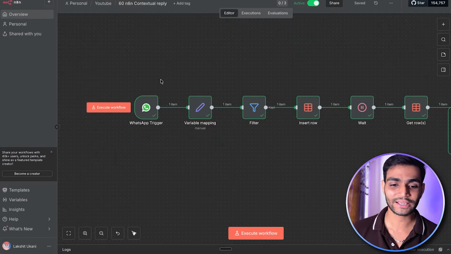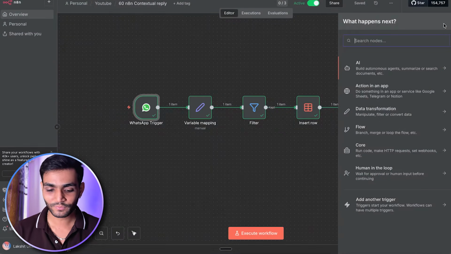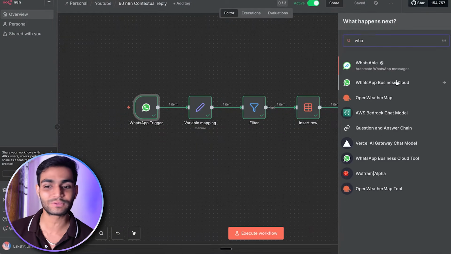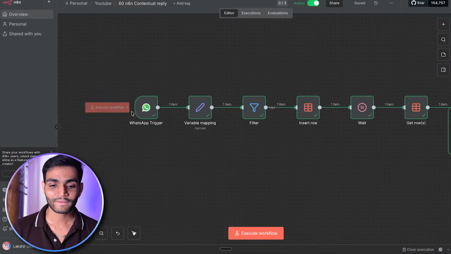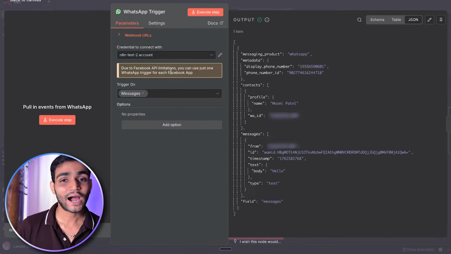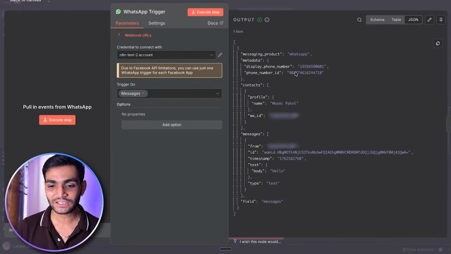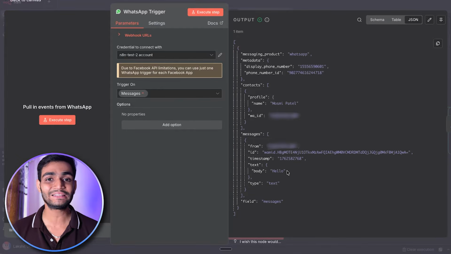So once you have your access token, you know how to set up this WhatsApp trigger over here. Just go over here, plus icon, search for WhatsApp. We have WhatsApp Business Account. Inside this, we have a trigger. We want the on message trigger. Once you have that, connect to credentials and then we are good to go. Now, after connecting the trigger, when you send a message, we'll get such a response over here. So you can see we are getting this body where the message is hello.